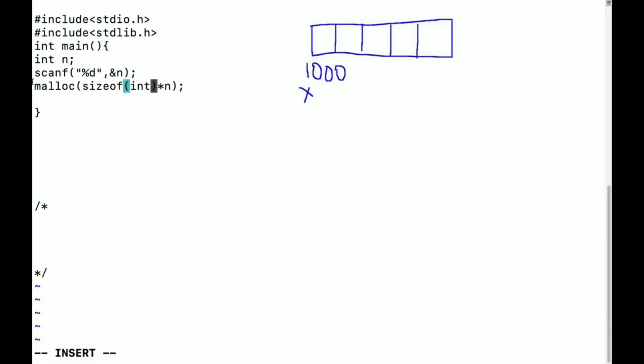Now what this malloc will do is go and create a block of memory. It will reserve the memory, and it returns the initial address. This initial address is of type void star. I want to save it in one variable.